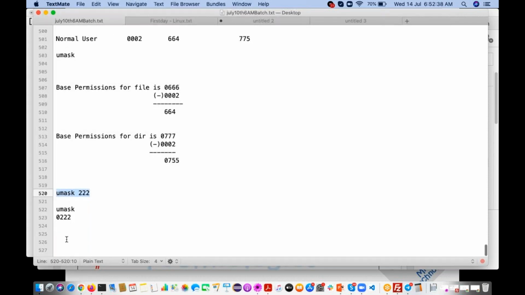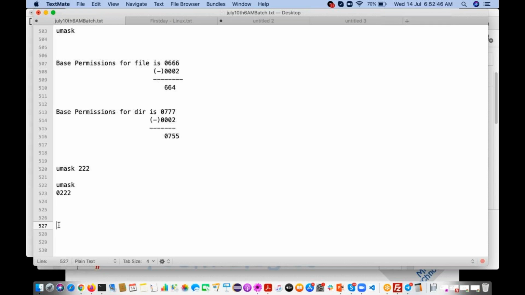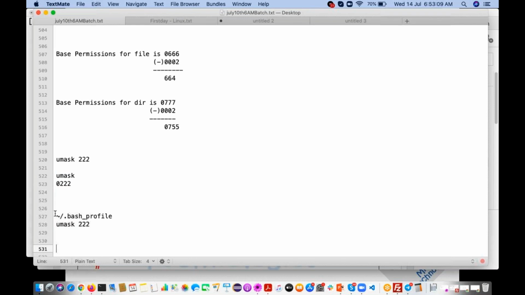You have to add this particular line in a file called .bash_profile, which is available in the user home directory. The user home directory we represent using the tilde symbol. If you add this line in .bash_profile, it is going to set that UMask value permanently.